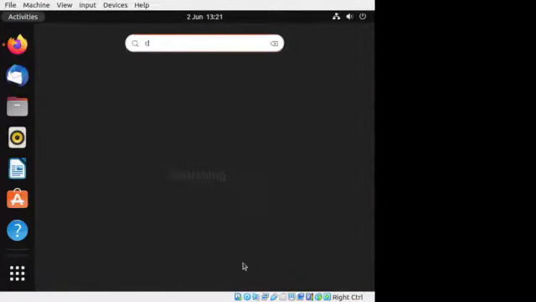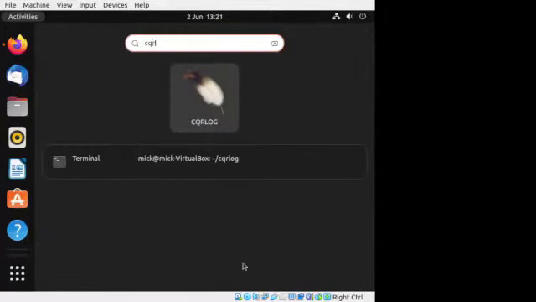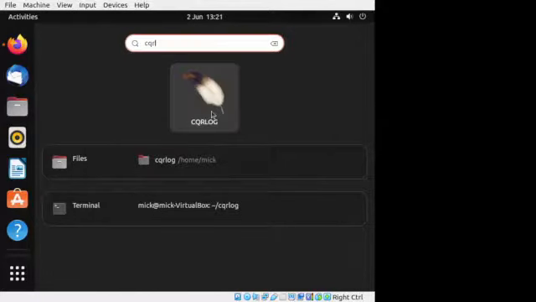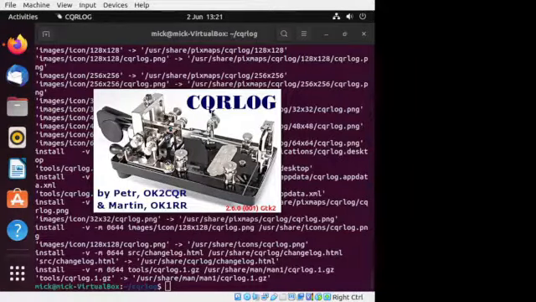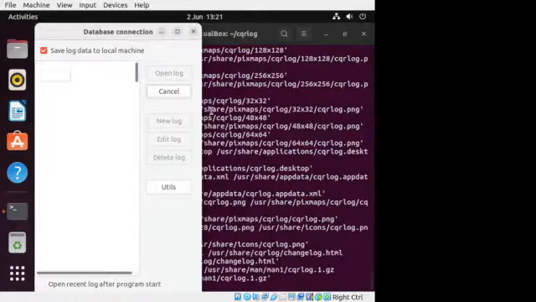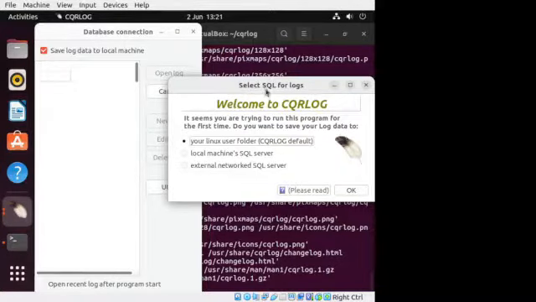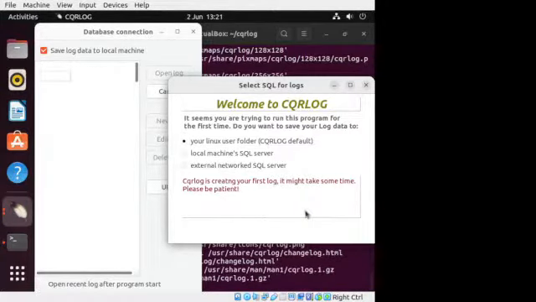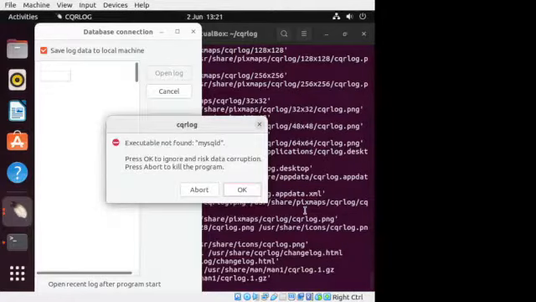and just type in CQR, and there it is, CQRLog. And we click OK. Yes, 2.6.0, that's the version we were looking for. Okay, first time. So your Linux user folder is where you're going to store your log. You click OK. Might take some time, but it really doesn't take too long.